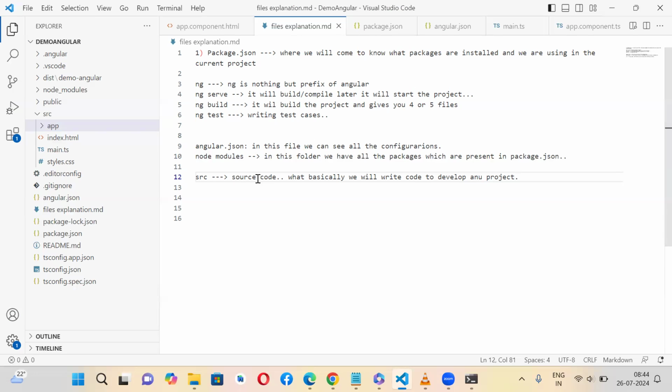Source code means basically you'll write code to develop our project. So this is SRC code.